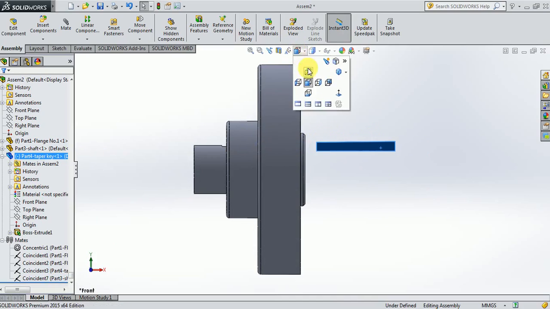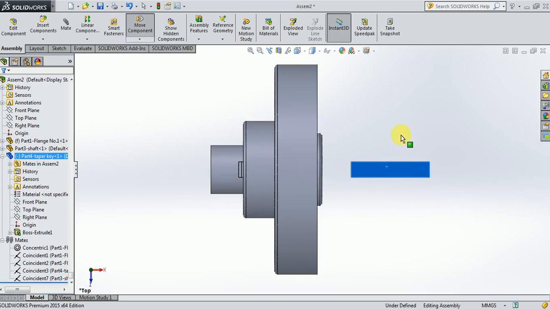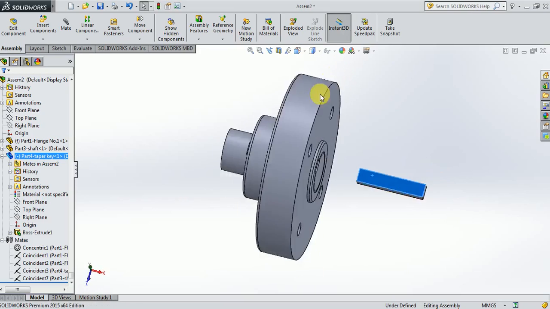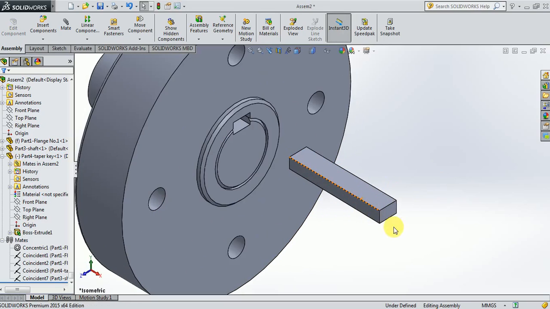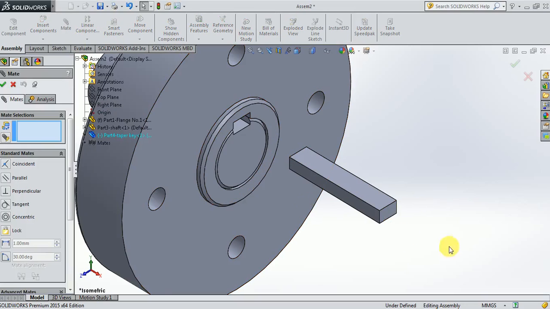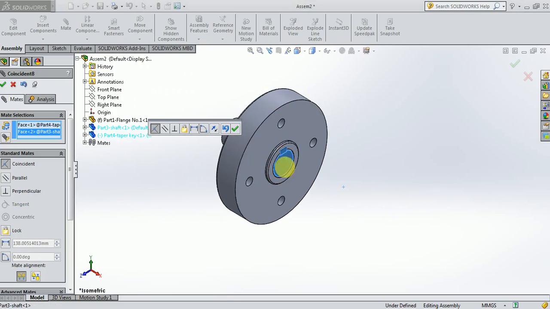And in the top view also, if you try to check it here, it cannot be moved up or down. So the only option now is we can move this key from right to left, and we can insert that into the keyway. In order to insert it perfectly, I will go to the mate now. This particular face of the keyway will come and be coincident with this particular plane here. Select those two and give the coincident assembly relation, then click OK.